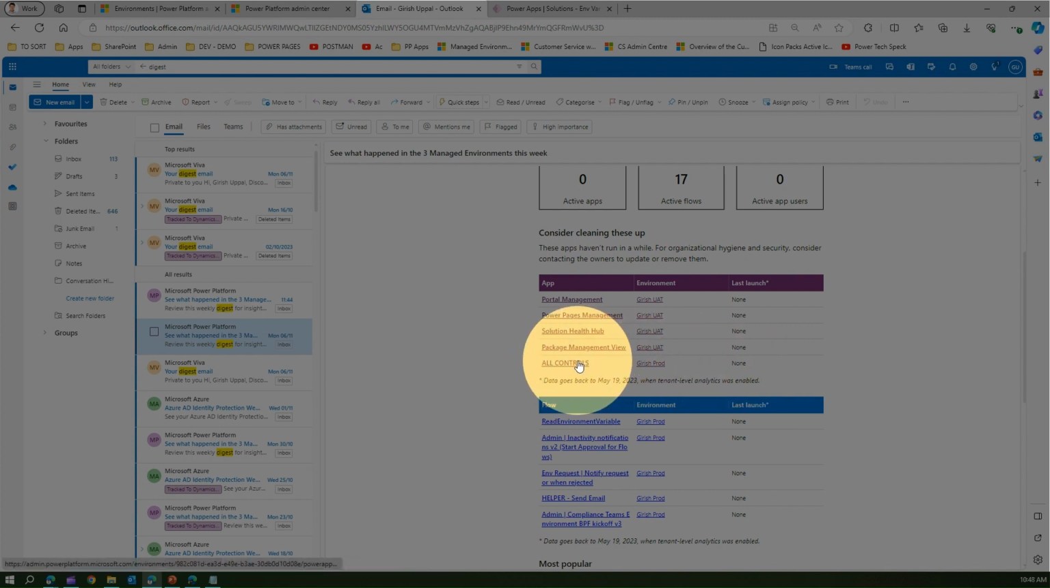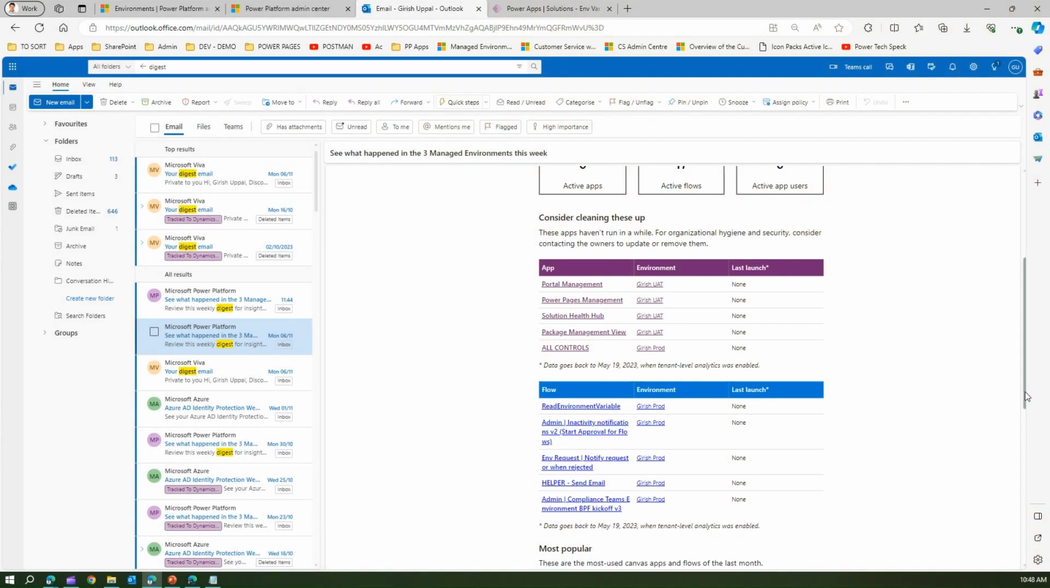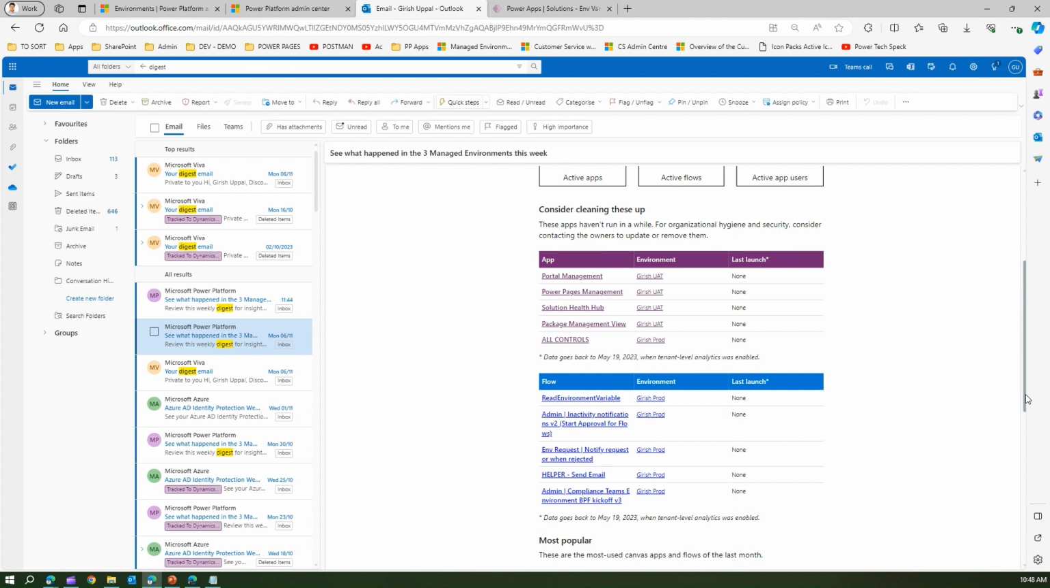So this is a good candidate for me to remove those apps. Now, similarly goes with flow as well. Now, there are a couple of flows which are coming from the Center of Excellence Starter Kit, so I don't want to remove that. However, if there are some apps or flows which you have built and which have never been launched, or maybe the flow has stopped completely, then it's a good candidate to remove those.